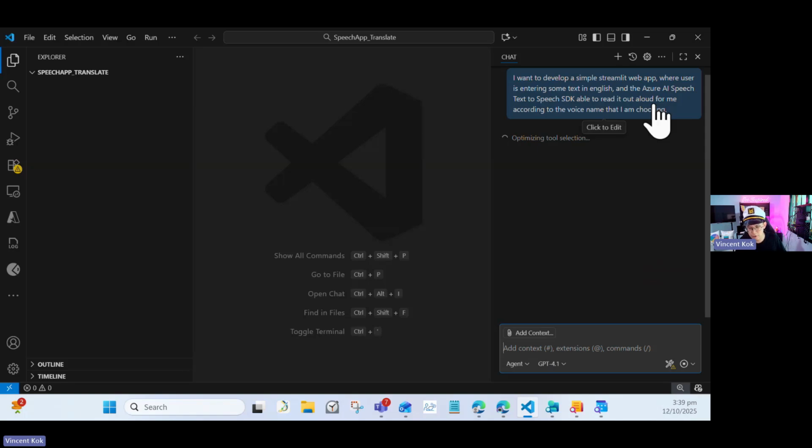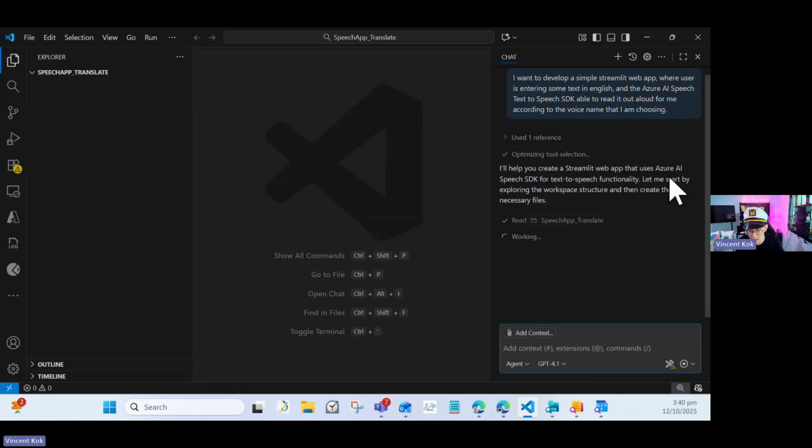Now, they are optimizing some of the tool selection here right now, and they are going to generate the code for you. So just wait for it, everyone. Our first iteration right now is this, where we just enter simple English text and then they are able to read it out aloud using the Azure AI Speech services for me. All right, so now this is all the steps here that we're going through. We'll create a Streamlit app. They'll read the folder that I have, and let's let them work for us right now.